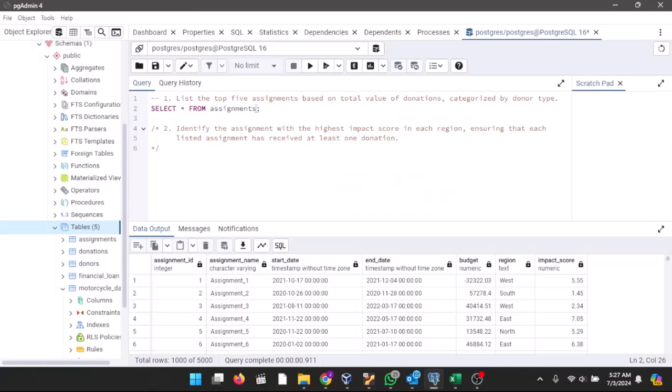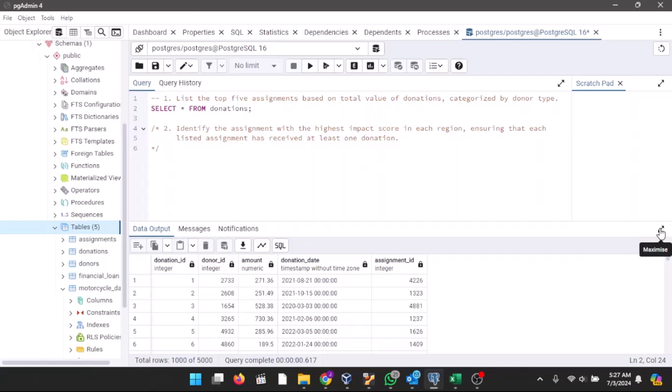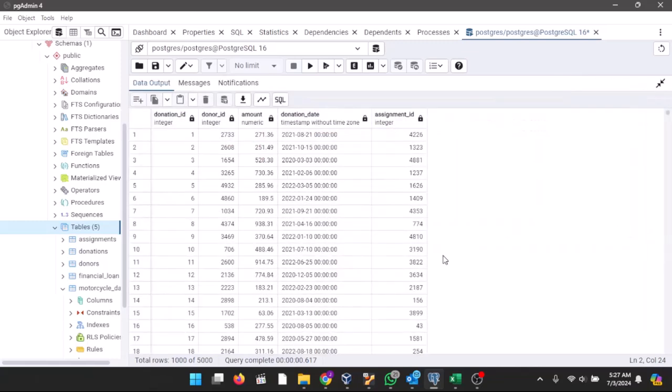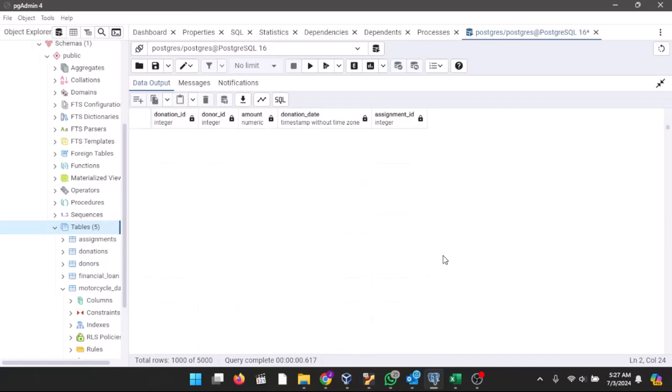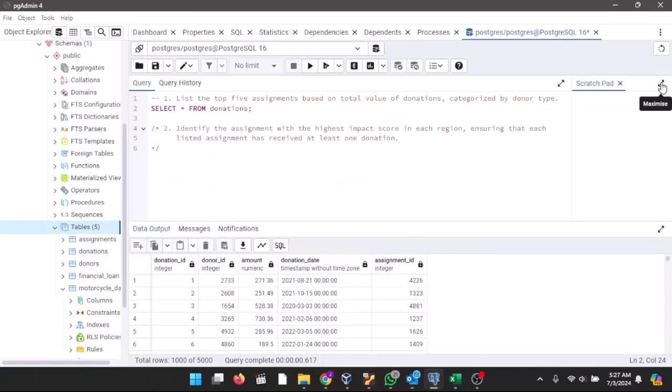So I go to my donations table and I will just use the simple line of code. So I will delete the assignment and put in donations right here and run it as well and see how that data set also looks like. So this is my donations data set, and as you can see, it also has about 5,000 entries in there, or let's say 5,000 rows in there.